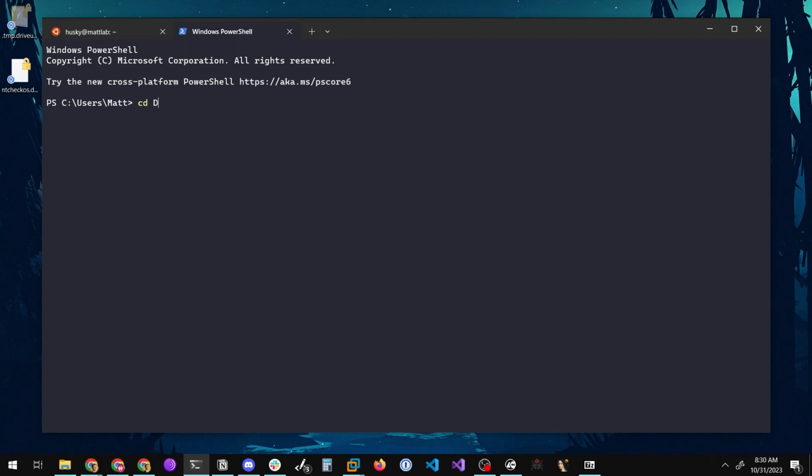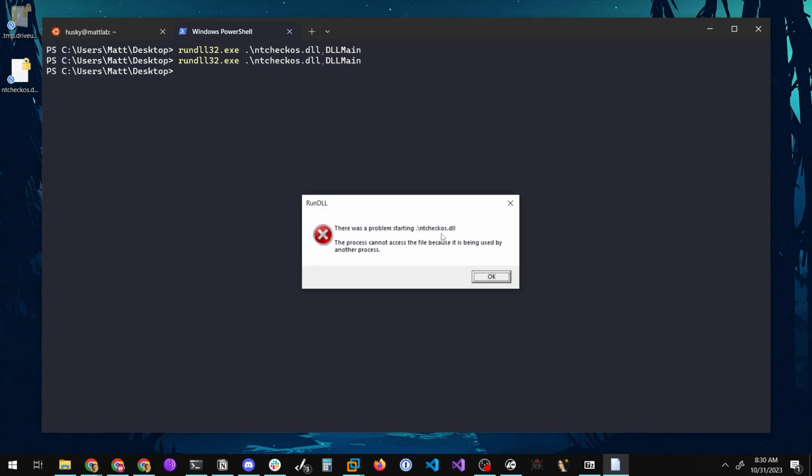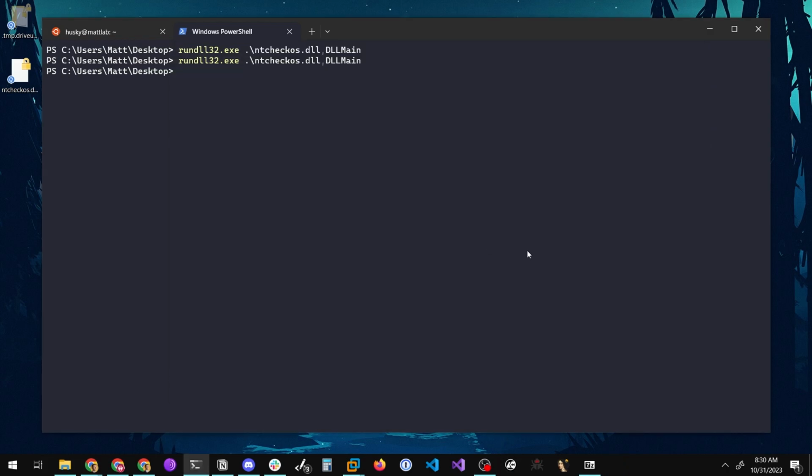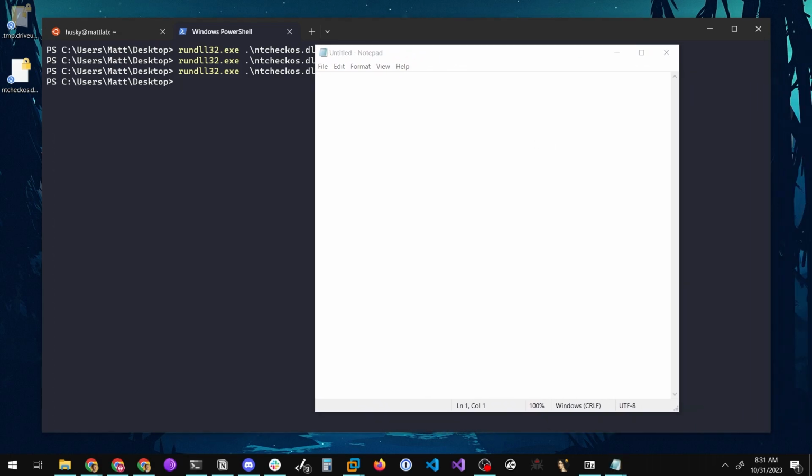Let's go to the desktop and run rundll32.exe. We're going to call ntcheckos.dll with a comma, and then DllMain. Problem starting ntcheckos. This is being used by a different process. Okay, we just have to close that in Cutter then. That's okay. Let's run it one more time. And over on my other screen here, Notepad just popped up, and then we count 3, 2, 1. And then I think right behind it, we should have gotten the flag. Yep, that popped up on my other screen.